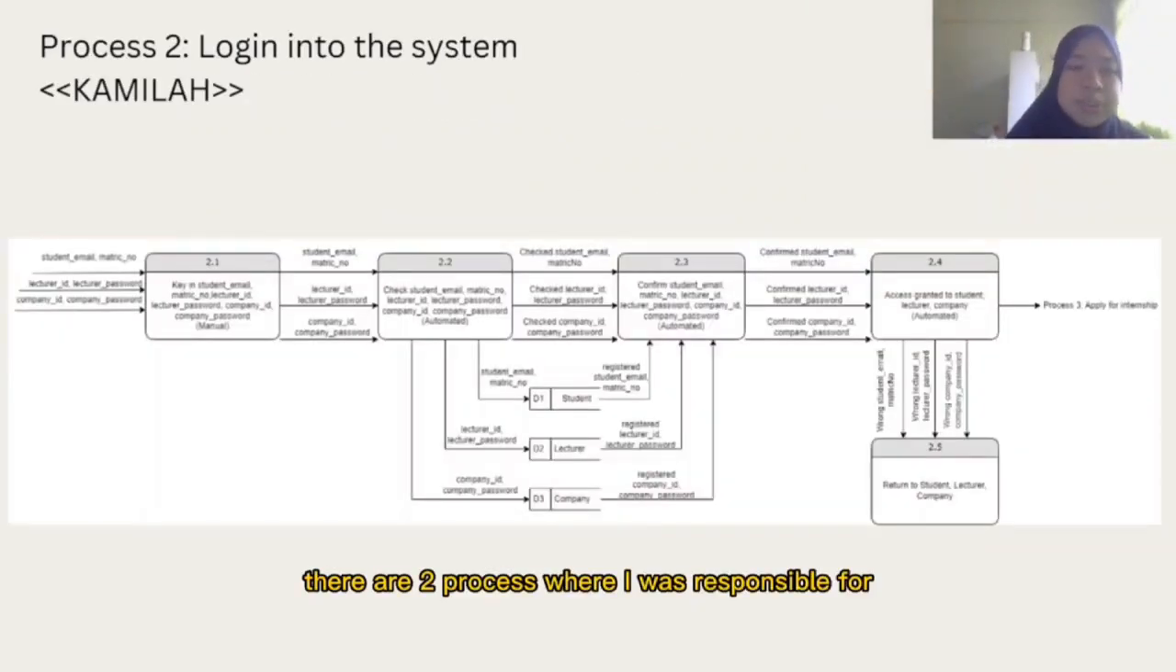There are two processes I am responsible for, which are process 2, login into the system, and process 5, withdrawal from internship. For process 2, there are 5 sub-processes involved.